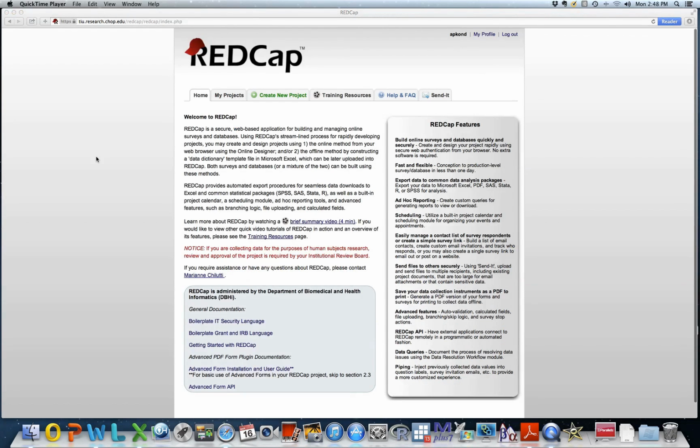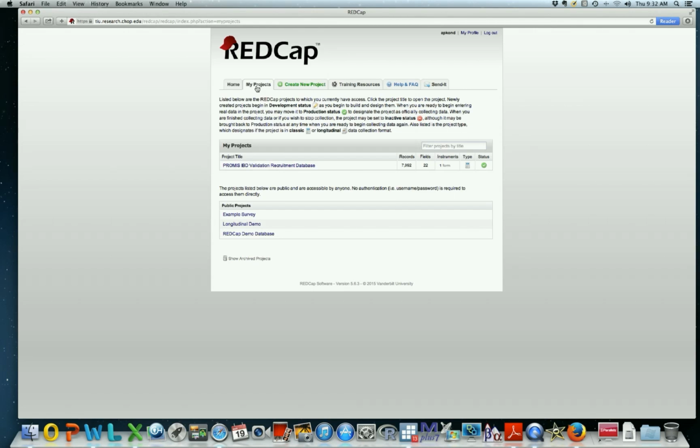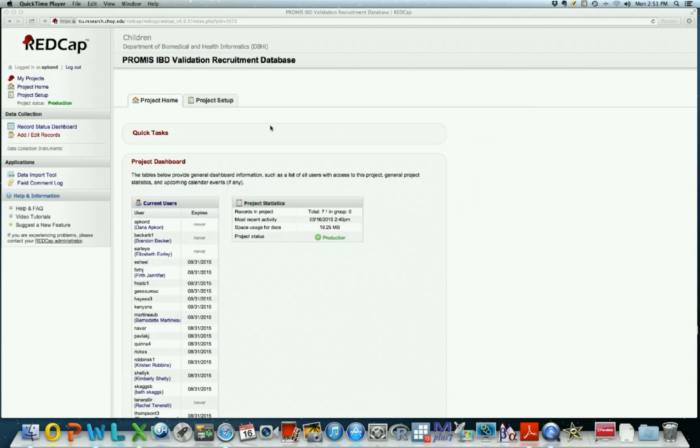When you have successfully logged into REDCap, you will notice a series of tabs along the top of the page. Click on the My Projects tab. When the My Projects tab has loaded, click on the Promise IBD Validation Recruitment Database link listed under My Projects. When the Promise IBD Validation Recruitment Database page is loaded, locate and click on the Data Import tool along the left-hand side of your web browser.